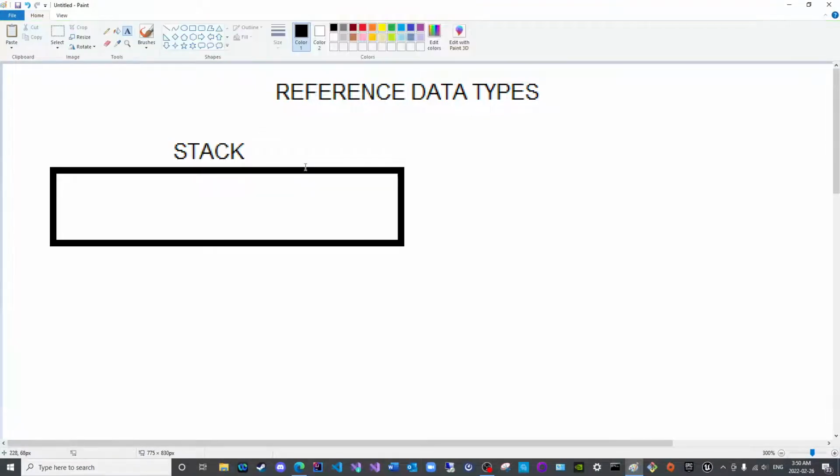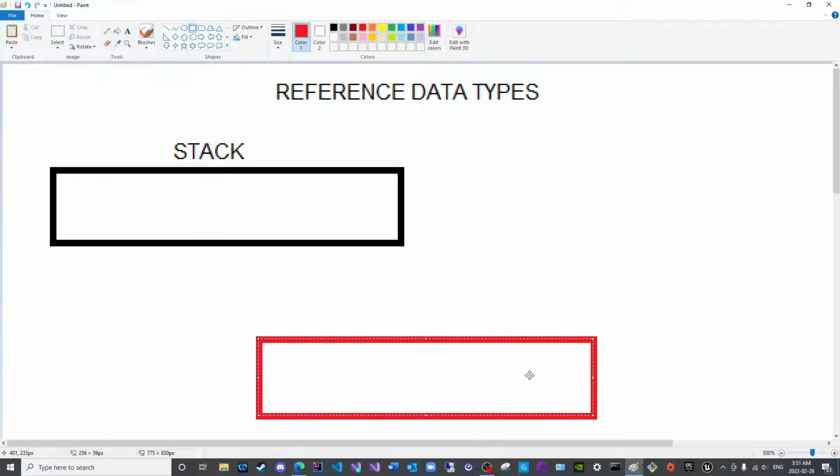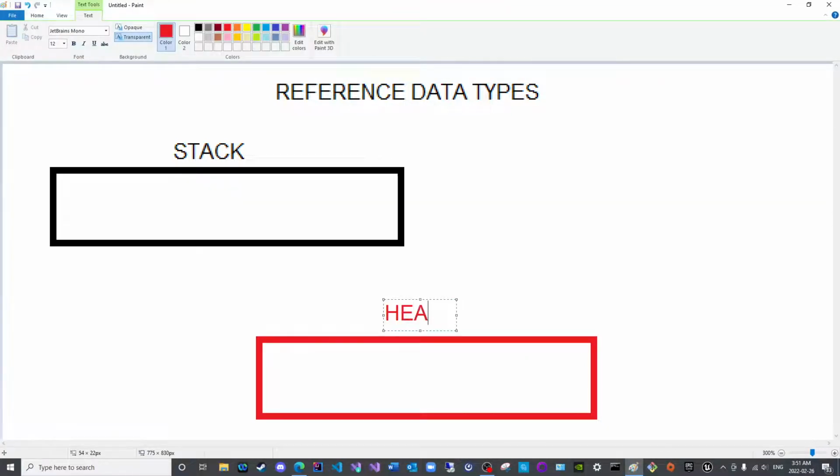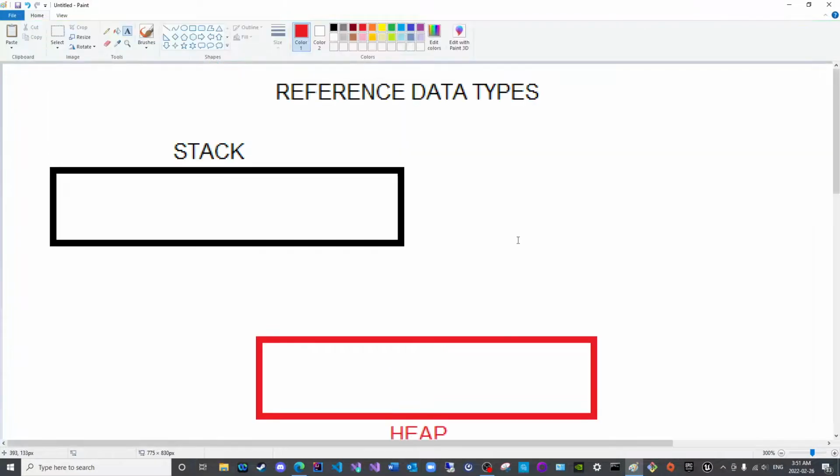Okay, here is the stack, and I will use a different color for the heap, but for simplicity I will use the same shape for it, and I will call this the heap. Actually, I will put the name at the bottom because I need to connect it. There we go. Here is the stack and here is the heap.